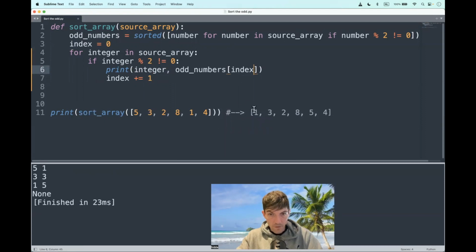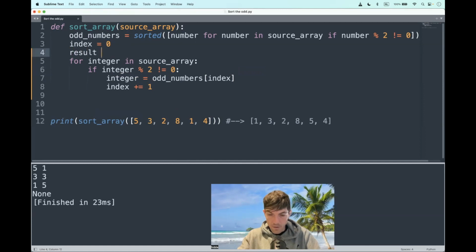And here you already see the pattern. 5 has to be replaced by 1. 3 has to be replaced by 3. And 1, this one, has to be replaced with 5. And what we basically have to do is to use an assign operator. So the integer would be equal to the integer from the odd numbers list. And at this point, let's create a new list here because we have to append it. We have to append this integer to the result list.